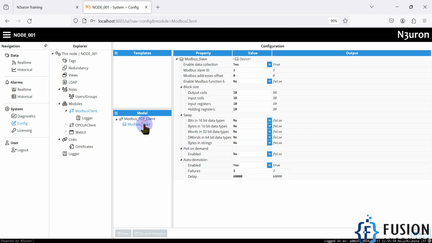Okay, once you create your device, you have to specify that you want to enable it. Yes, I want to enable it. What is the slave ID of my device? You have to specify the slave ID. You have to specify the block size, and if you want to swap any data, then you can change the value yes or no from here. And yeah, that's it.